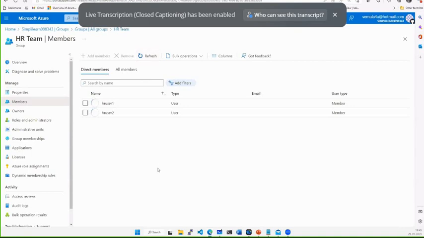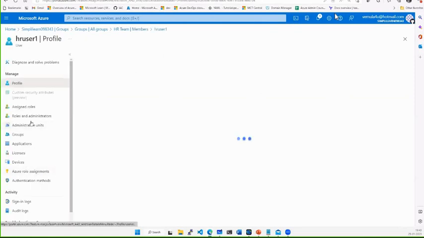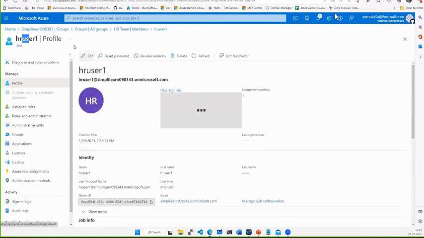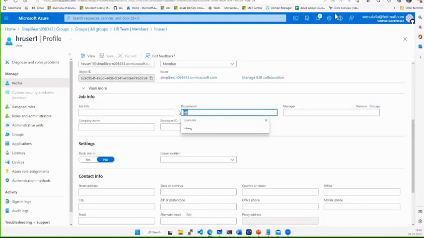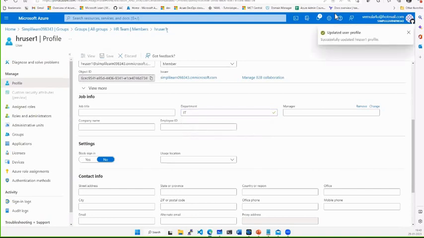Right. So now your users are added. Can I remove these users manually? No, you can't. Now, if somebody goes and changes the department of this user ID, let us say from HR to IT, then this user will be automatically removed from the group.